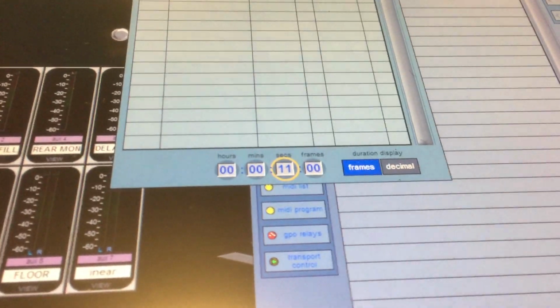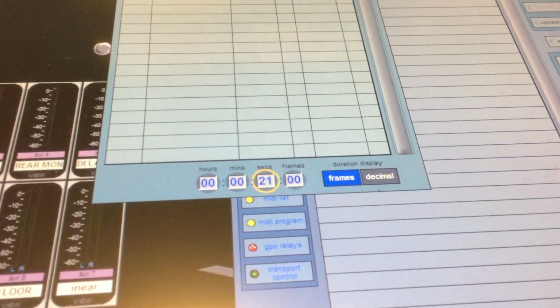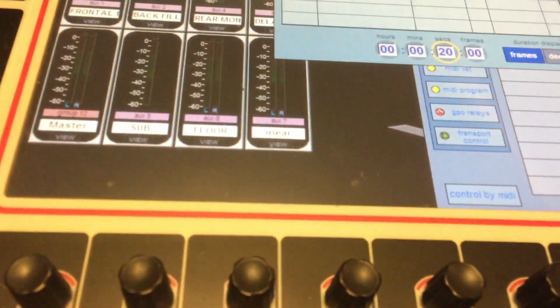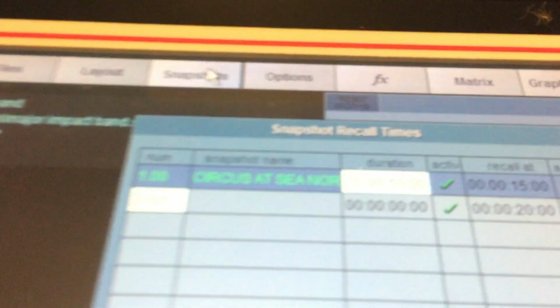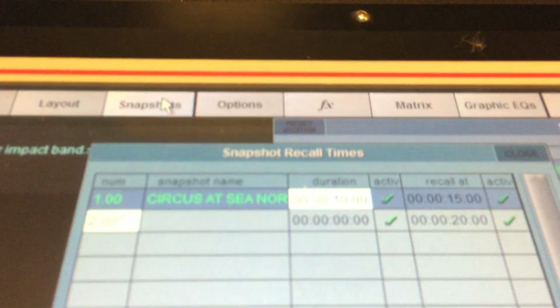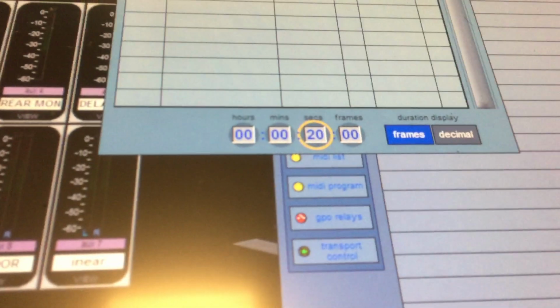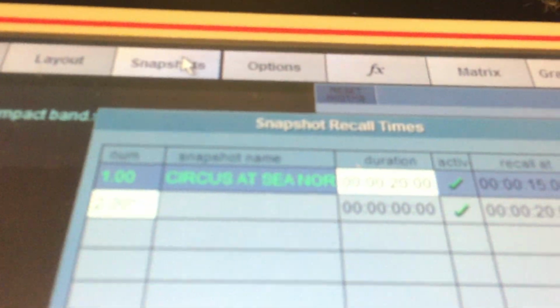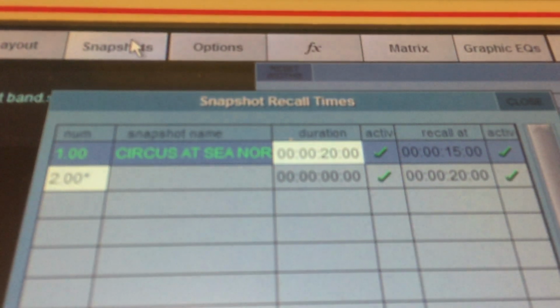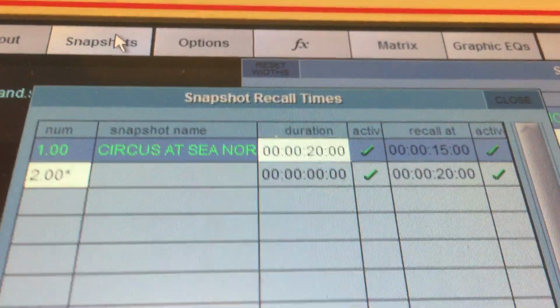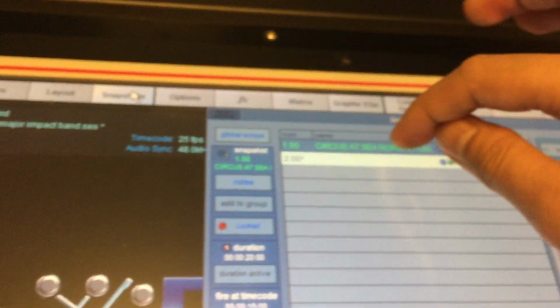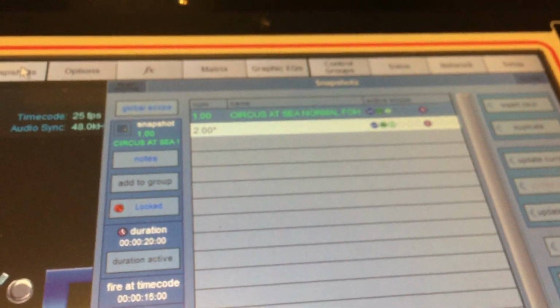I'll make it 20 seconds. All right, that's it. I'll click here first on the duration, there you go, it should be 20 seconds. Look up there, the duration is already 20 as well. There you go, it's 20 also. So let's close this one, and then let's fire up the first snapshot.